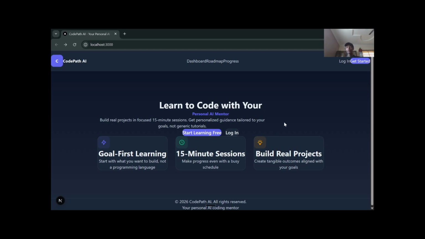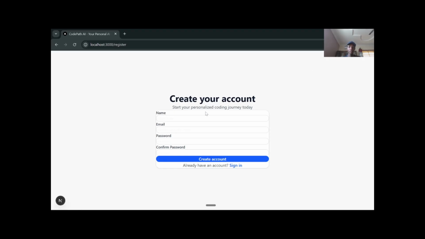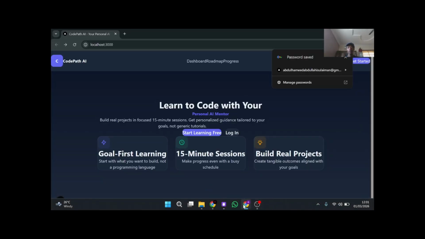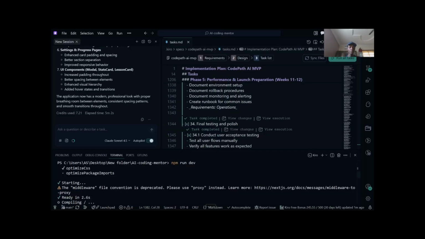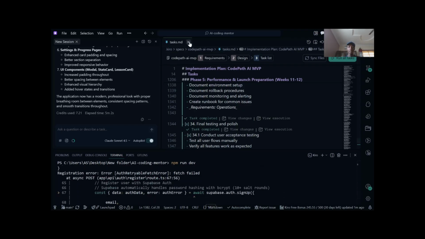Okay, I think we will come back to the UI in a bit. Let's just try logging in and see if it's going to work. Okay, so I forgot we need to set up our API keys.